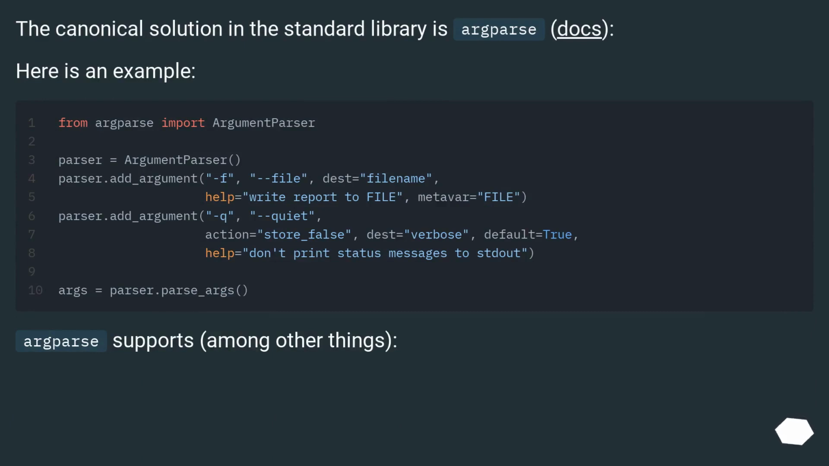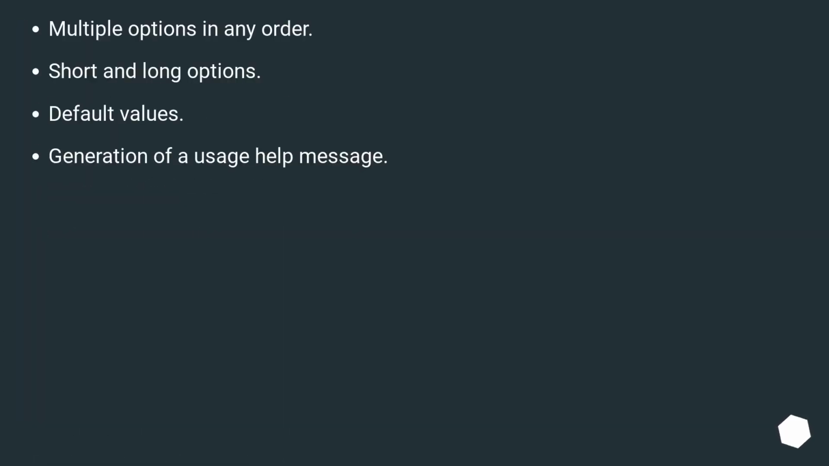The canonical solution in the standard library is argparse. Here is an example. Argparse supports, among other things, multiple options in any order, short and long options, default values, and generation of a usage help message.